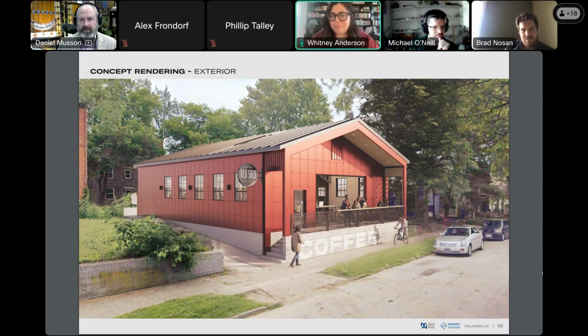Whatever signage package they decide to go with will have to come back for approval. So we're not looking at signage today, just the building. Once they have an operator, we can get into the signage details.